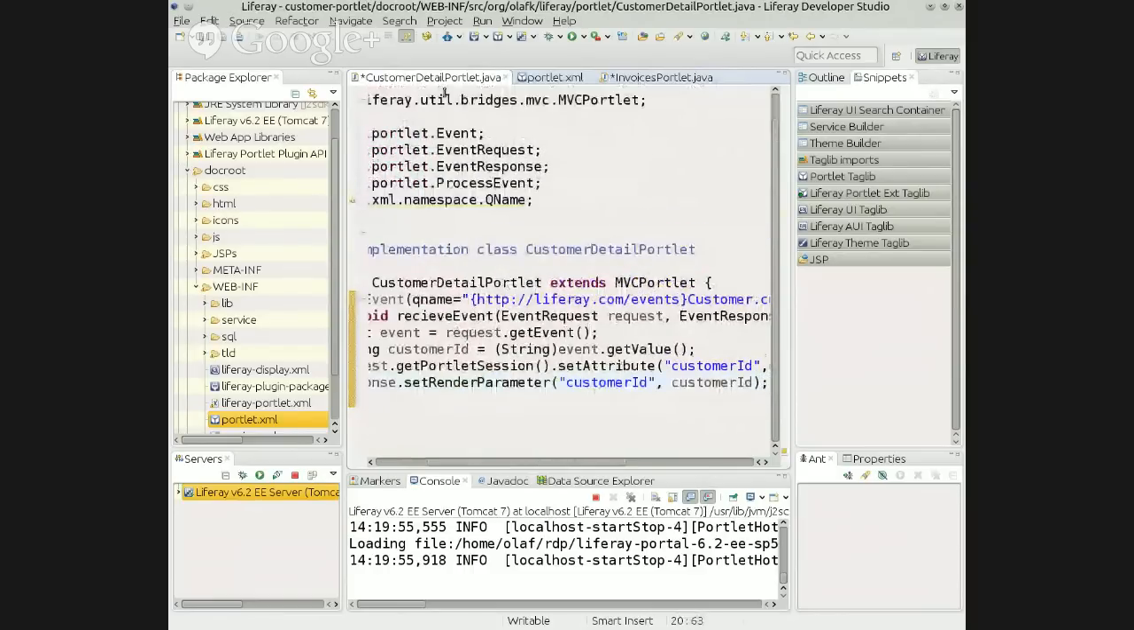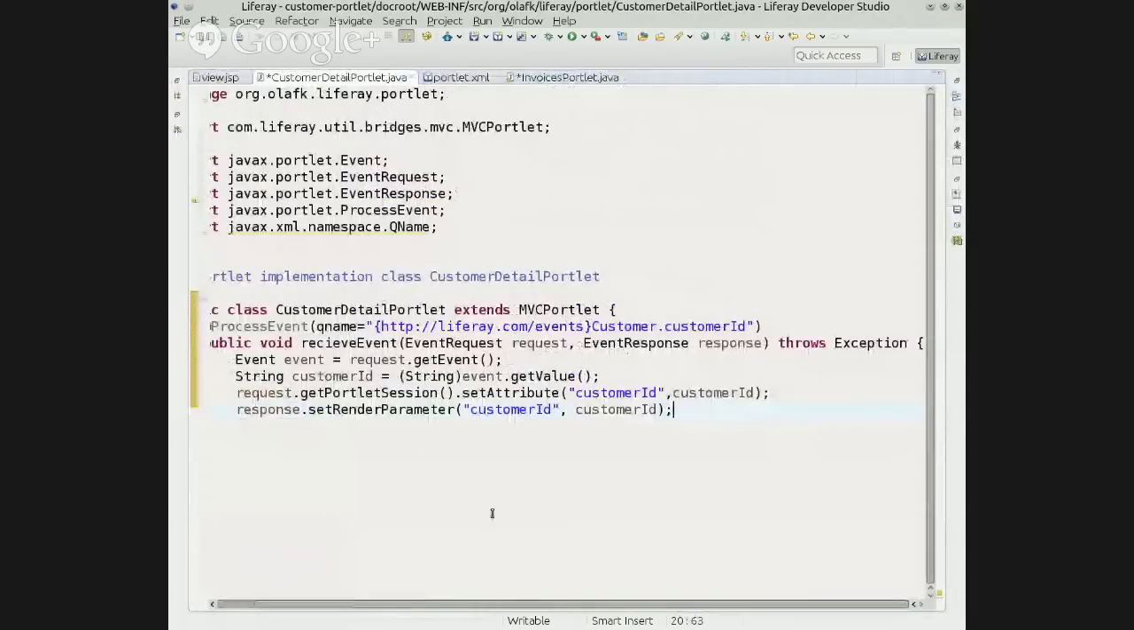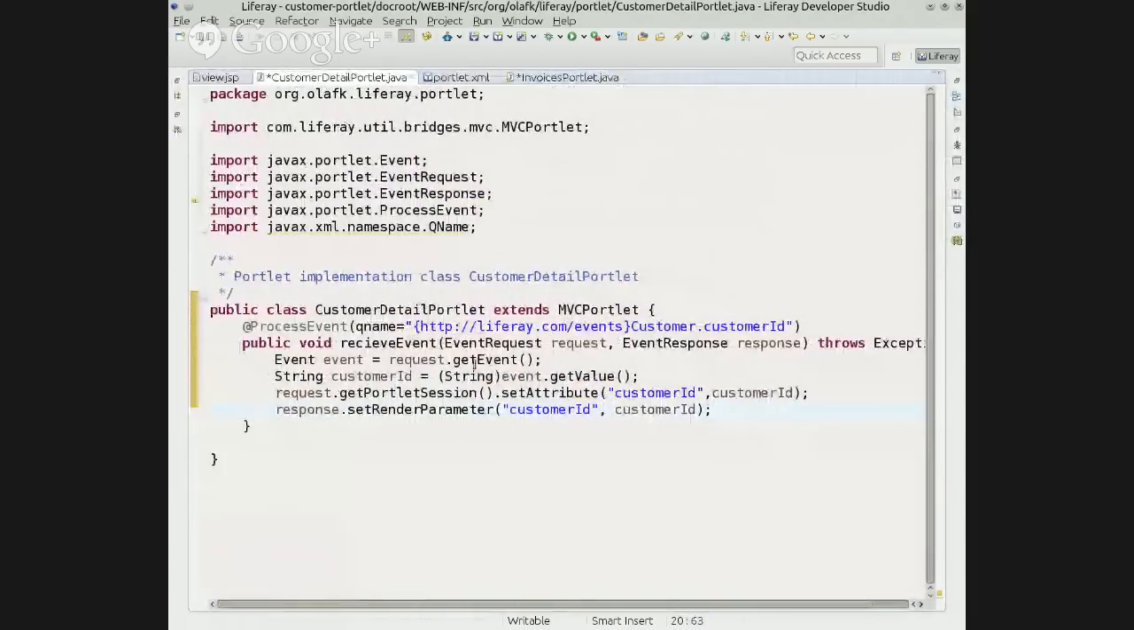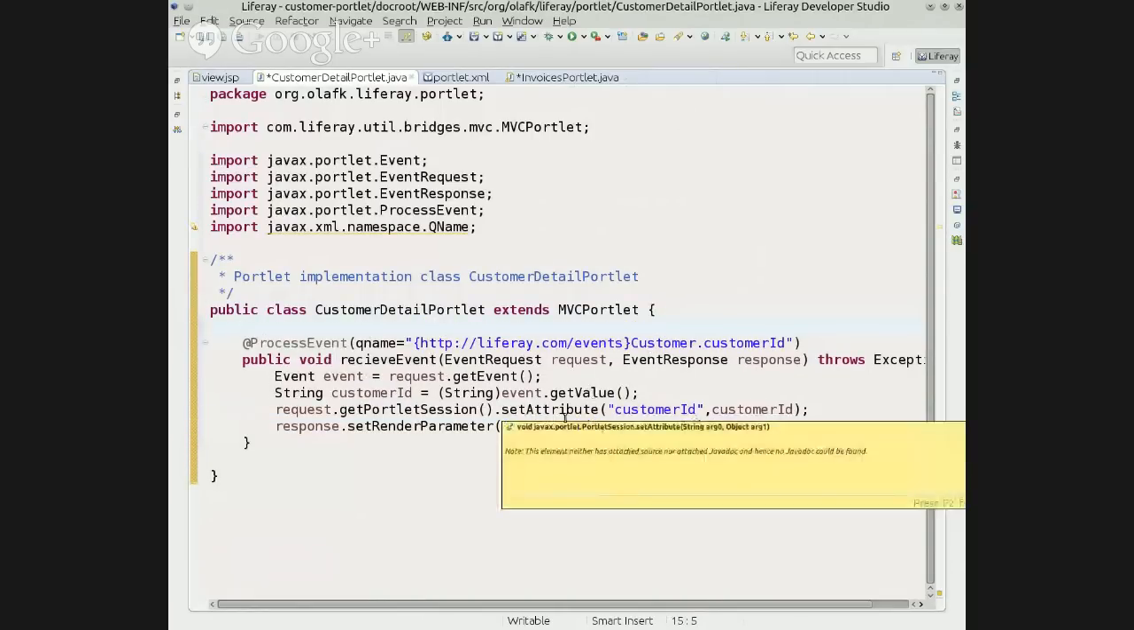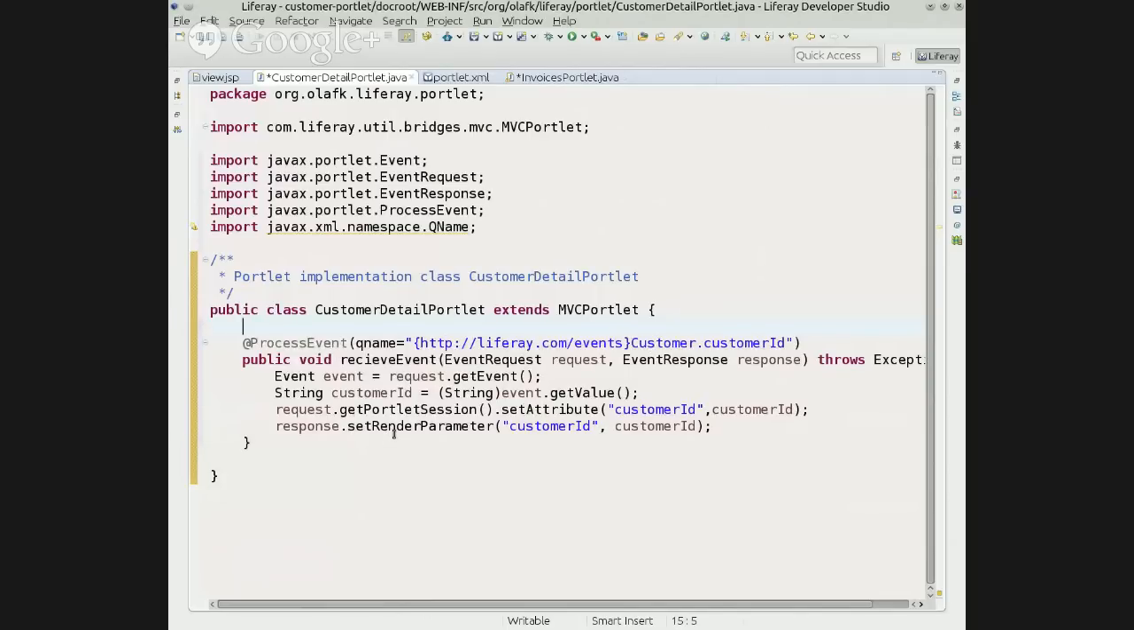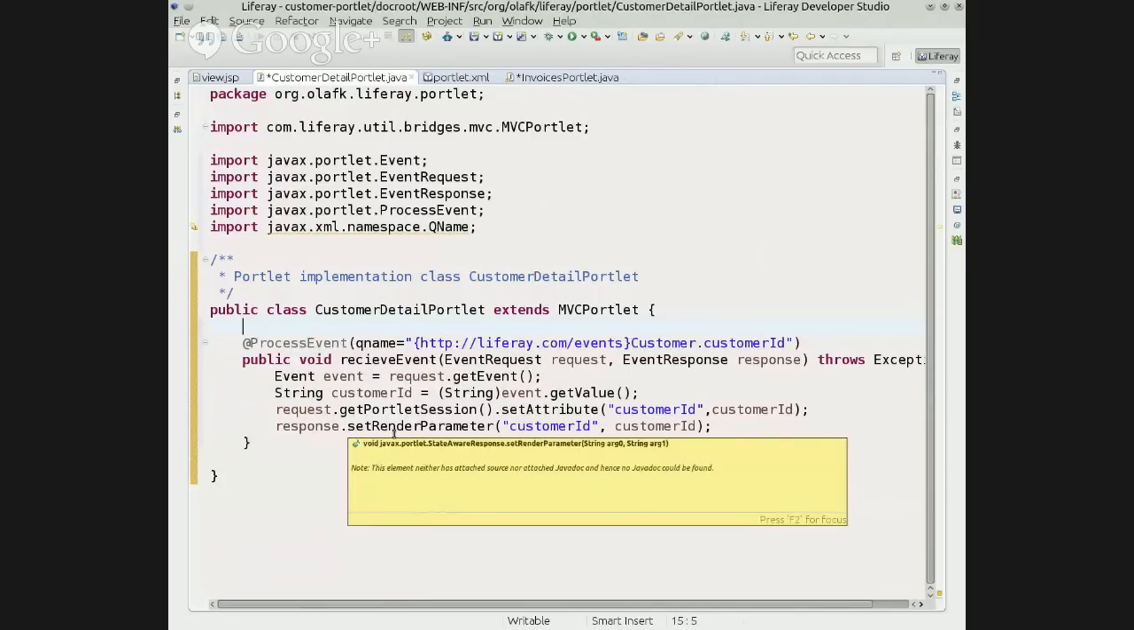What this method does: customer detail portlet now has an event handler for this customer ID event. It gets the customer ID from the event, sets it in the portlet session and as a render attribute. This is what I copied from XML Portlet Factory. Let's not worry for the moment. Now when I do this, I will have the customer ID ready for me.